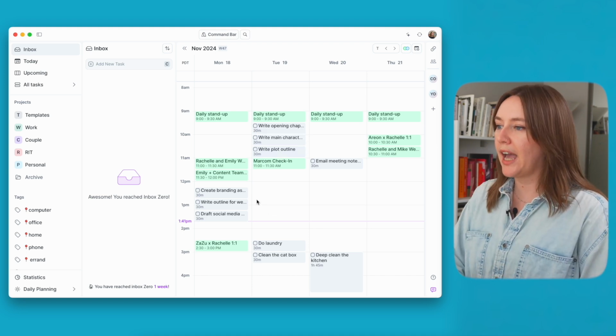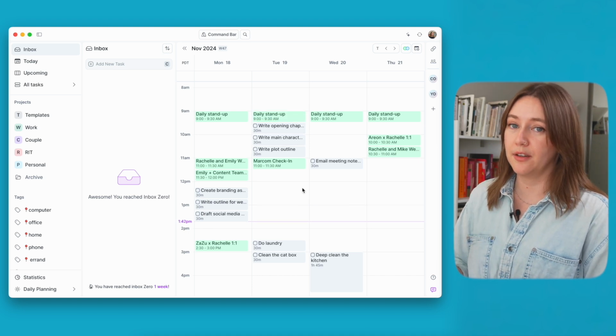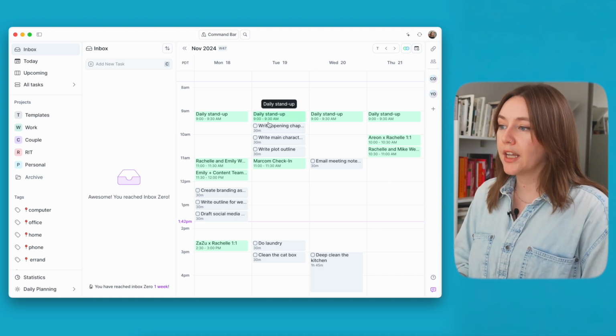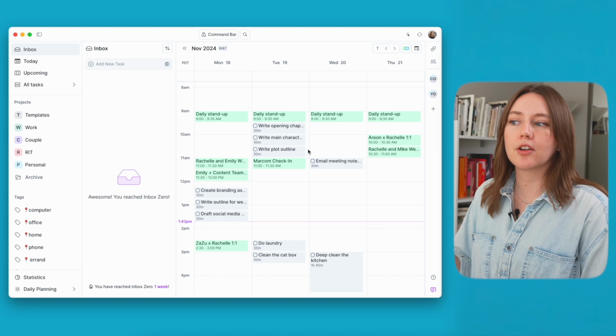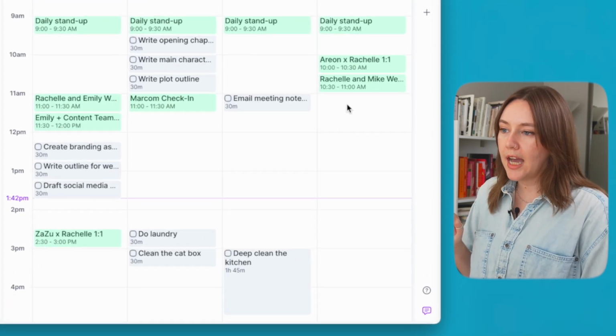So let's change up what we have here given that understanding. I have a lot of tasks that I want to do this week that will be for writing a novel that I'm working on. So instead of putting write the opening chapter, write the main character outline, write the plot outline, I'm going to do a large time box.